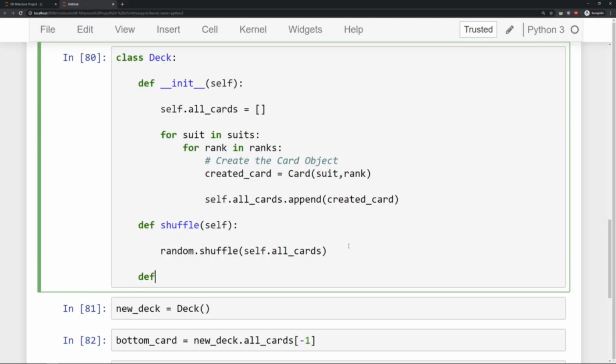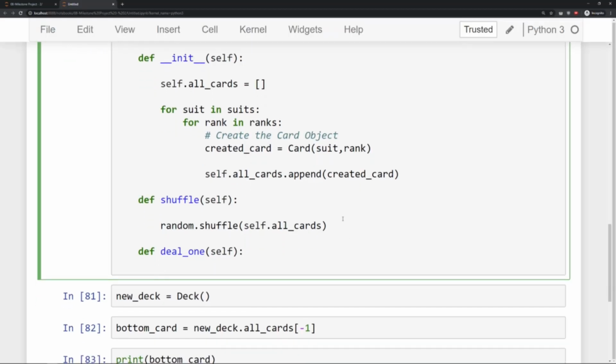So I will say def deal 1 takes in self, no parameters necessary here. And what I want to do is I want to return a single card. So I will say return self.allCards. And because all cards is a list, what I can simply do is call the pop method off of this. So let's think about what this is doing.